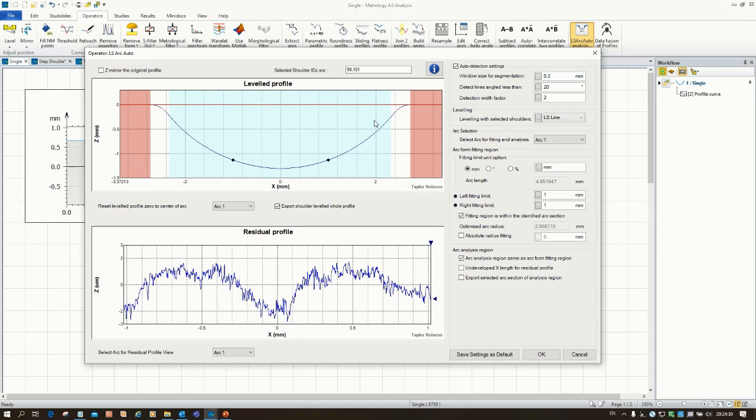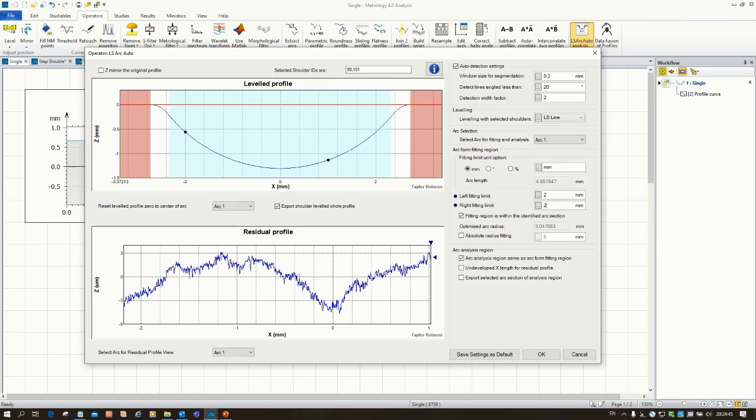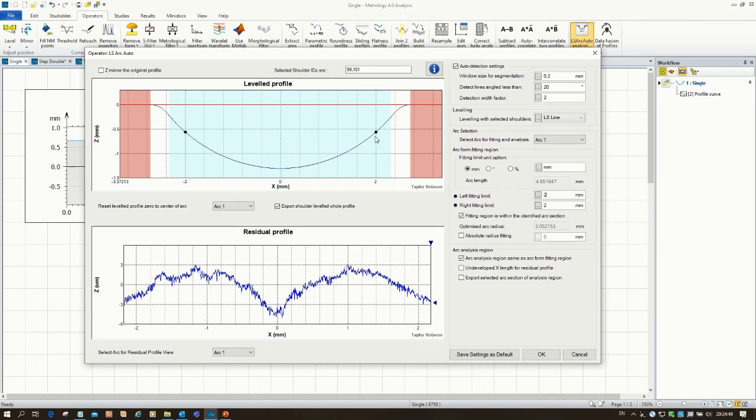That is the arc region there, that's the region defined as an arc, and the two dots there are plus and minus 1 millimeter from the center. Now I'm changing it to 2 millimeters from the center, and you can see that those dots move out to -2 and +2 millimeters. And the result there is for arc 1. That's the residual profile between those two blue dots.